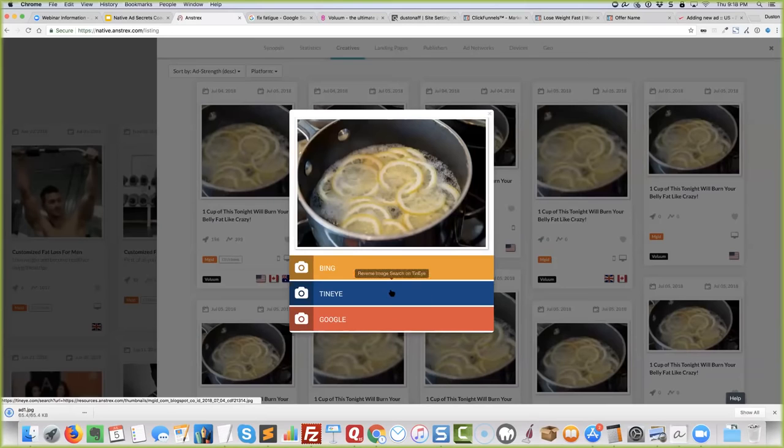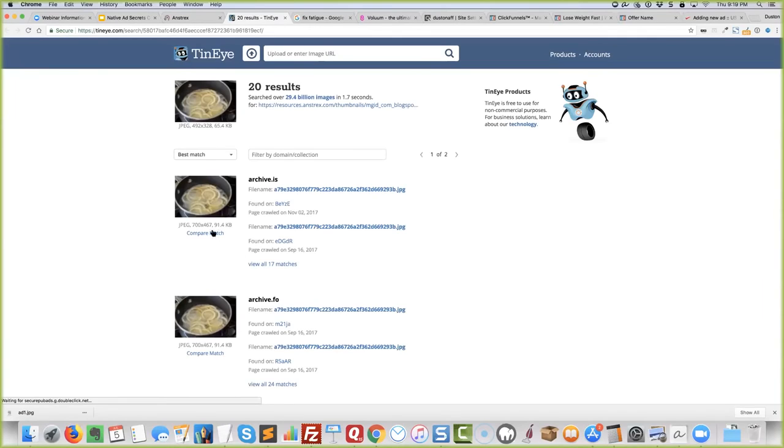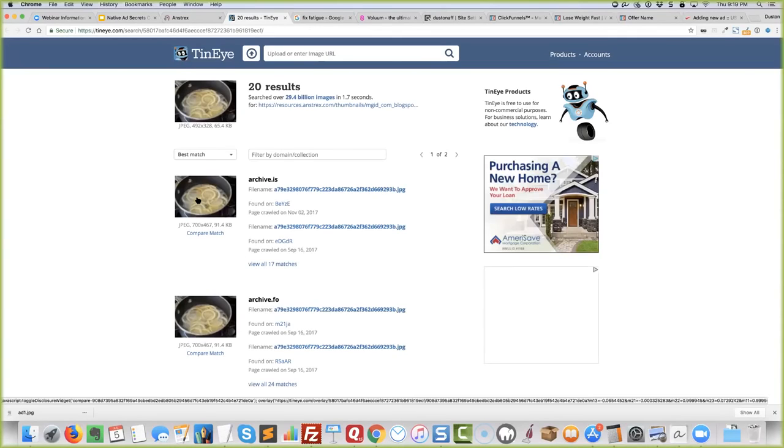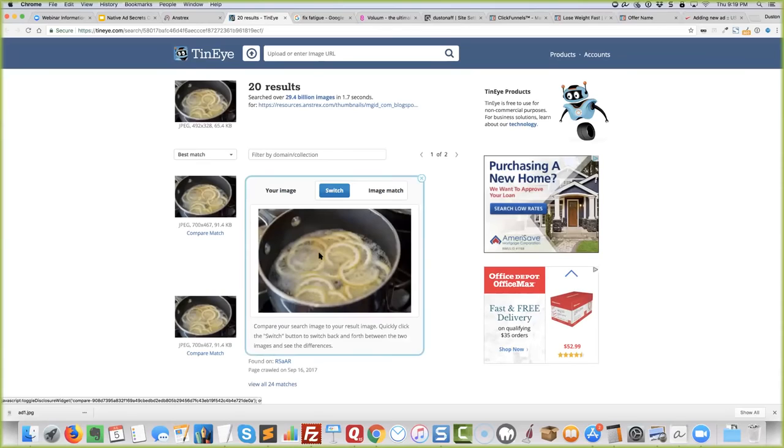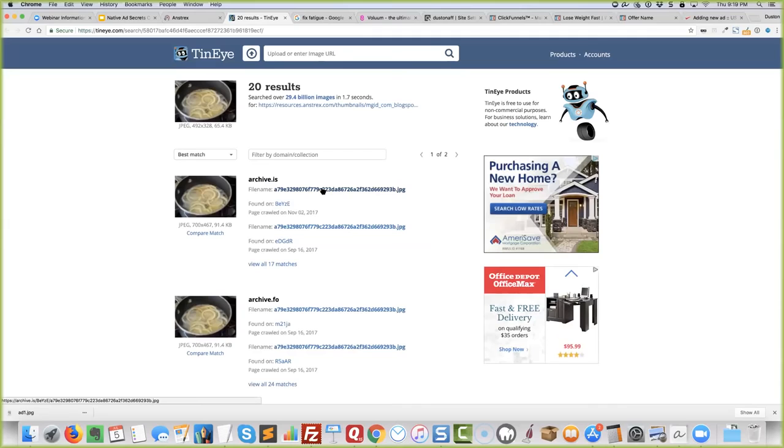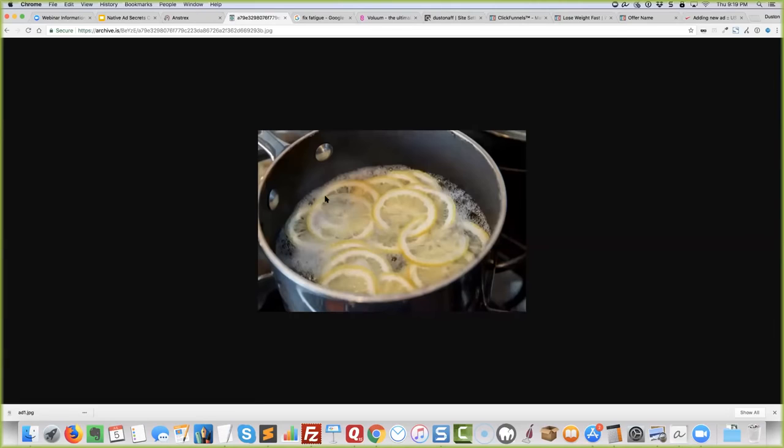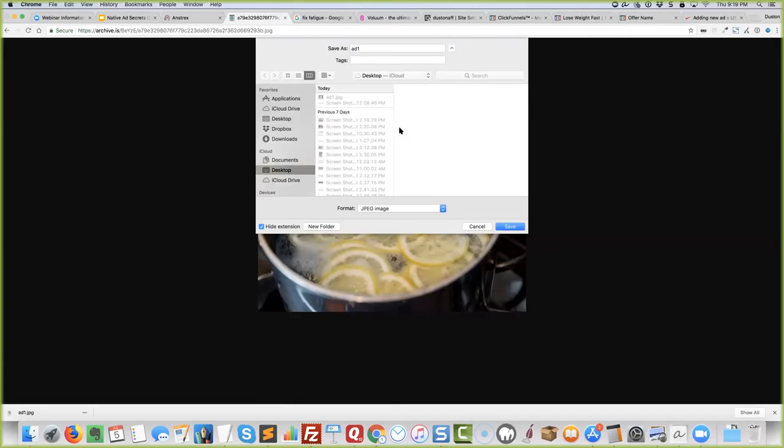Yeah, TinEye, Alex is saying going to TinEye usually works well for reverse image search to get a large image size. Let me try that. Yeah, good call. So this is 700 right here by 467. There we go. Perfect. Save that one as add one.